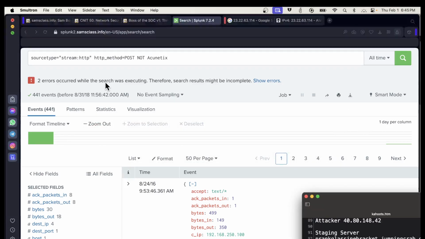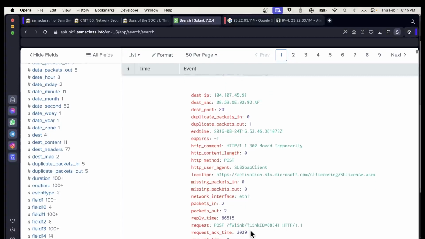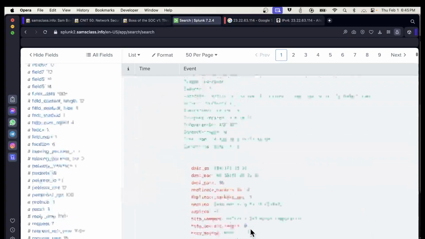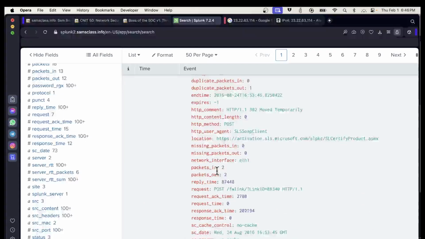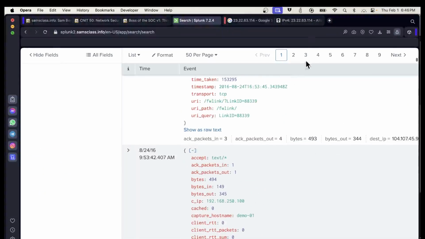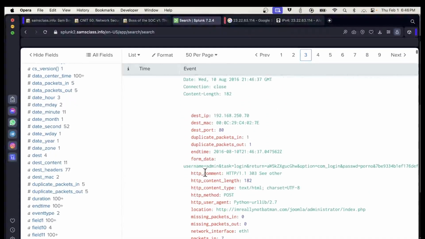So if I look through them, if I go down here, I will find there is a field called form data that is very interesting. HTTP user agent, I'm having trouble finding it though. Maybe I have to go to some later events. Let's try another page. Yeah, form data, there you are. Form data, username is administrator, task equal login, and over here password is porno or something. So this is what a login looks like when this form data field is there.